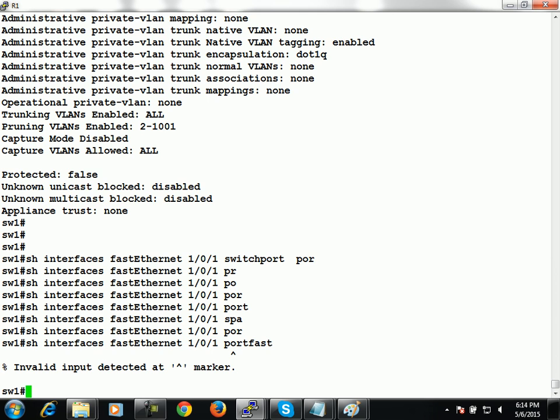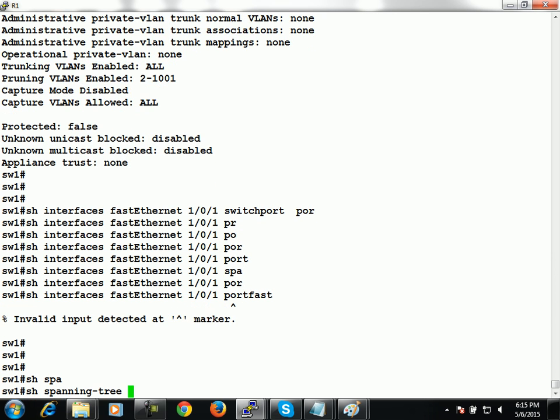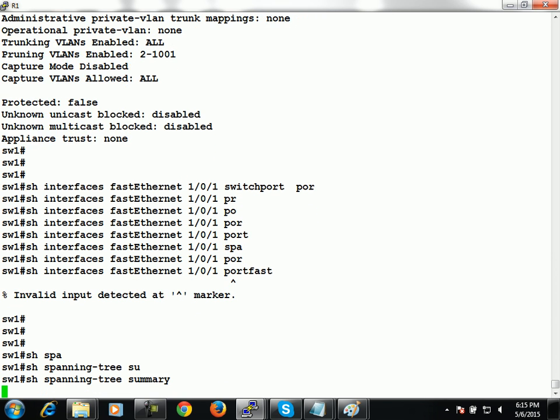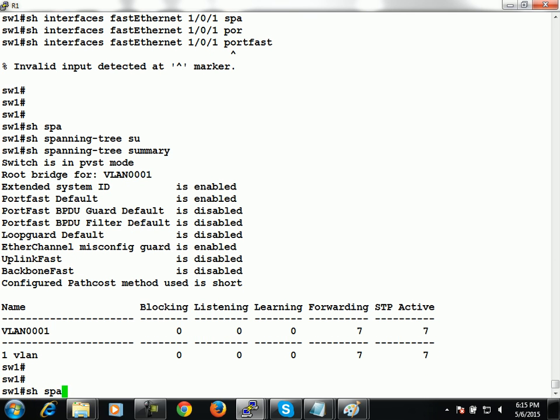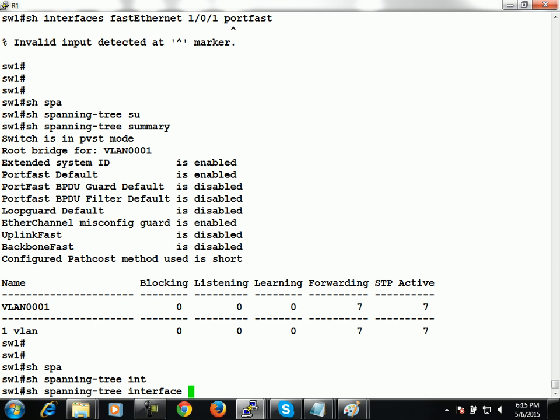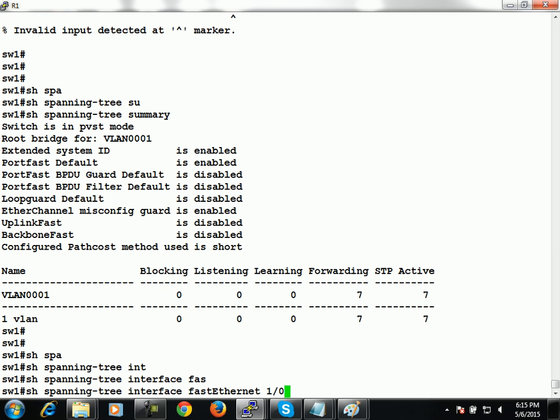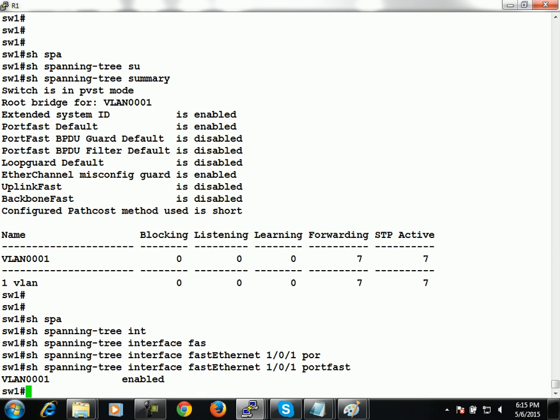That is show spanning-tree summary. From here you can see the default, right? Show spanning-tree interface FastEthernet 1/0/1 and then portfast. Here you can see it. So we have enabled it directly.